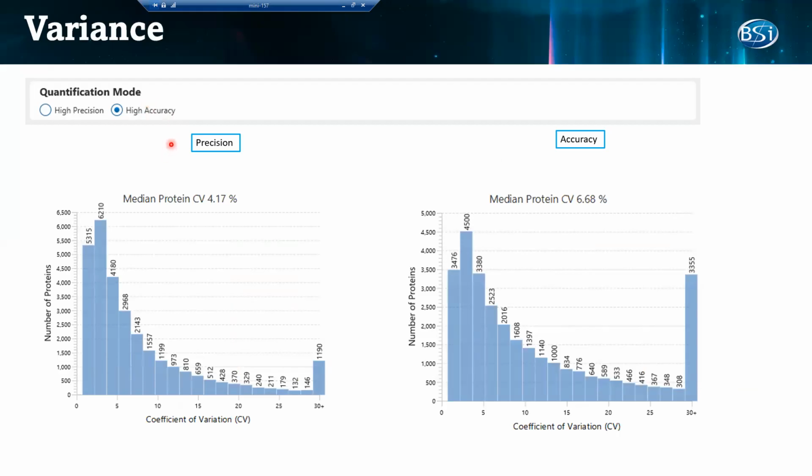Besides, we compare the F2 ratio, or the quantification accuracy. We also compare the precision, or the protein CV. You can see that although the accuracy mode gives you more accurate results, the CV is higher. In some applications, we are more focused on precision.